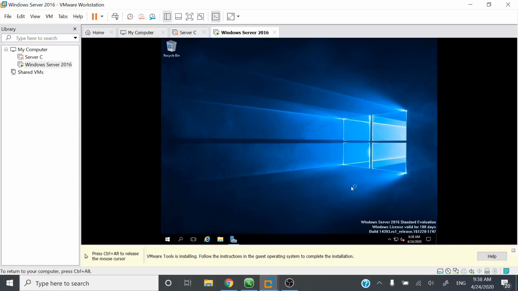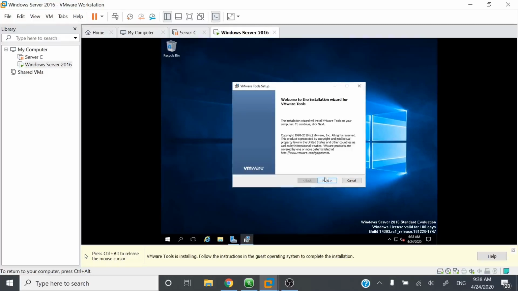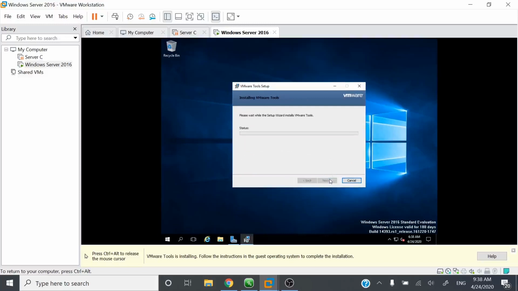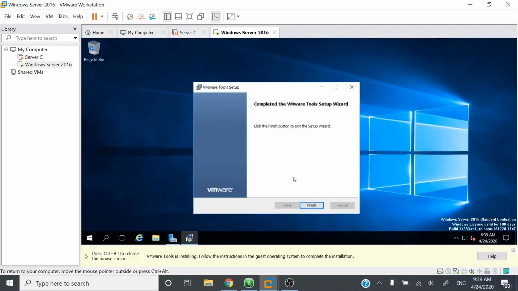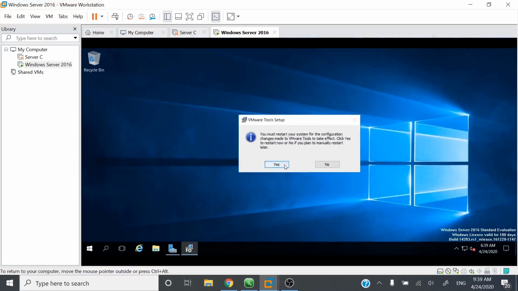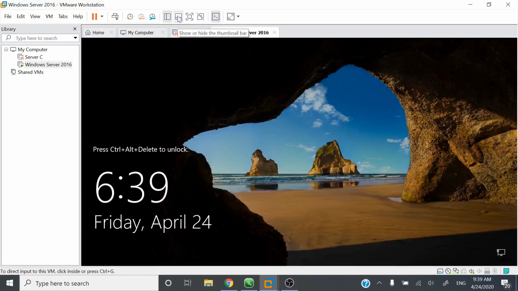I'm going to get this screen fixed. Next. And you want to click on Complete. Install. Okay, click yes on that, you want to restart. Okay, so now we're done with that. We'll go ahead and go into full screen mode again.